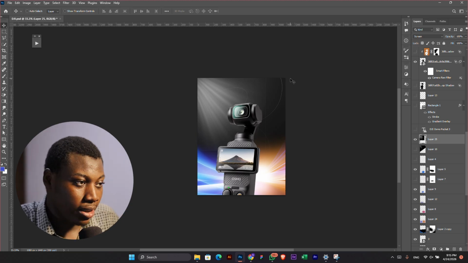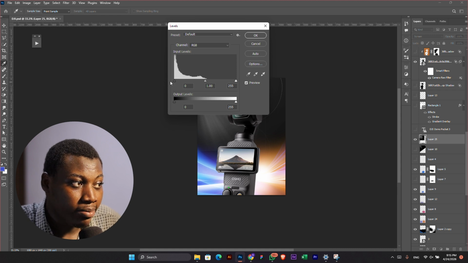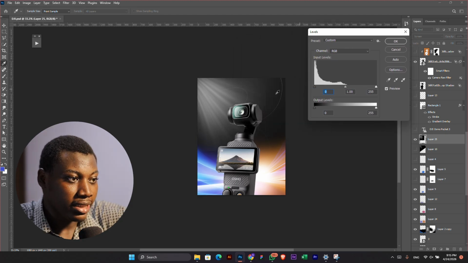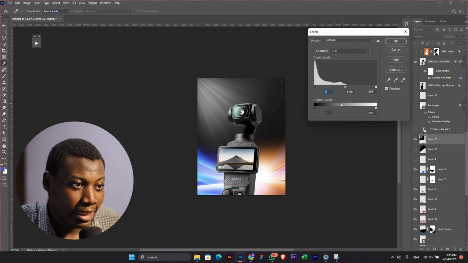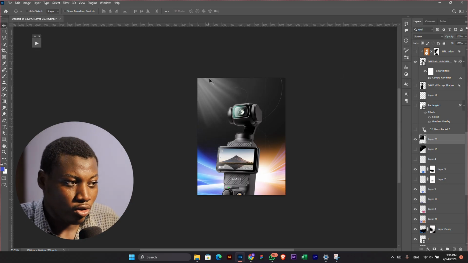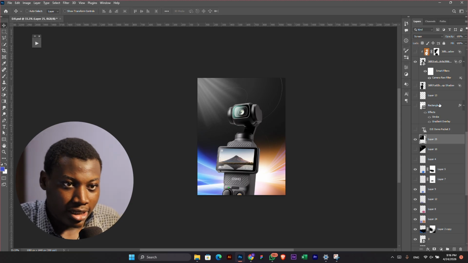So to get rid of that, I'm going to press Ctrl+L to bring up the levels, and then I'll take my shadows and increase them a bit. If I increase my shadows, you are going to notice that the white lines we had right here will also disappear. This means that we are just increasing the darkness of our image. So we are going to have our normal light rays over here, and we are going to add glows on top of it when we continue.